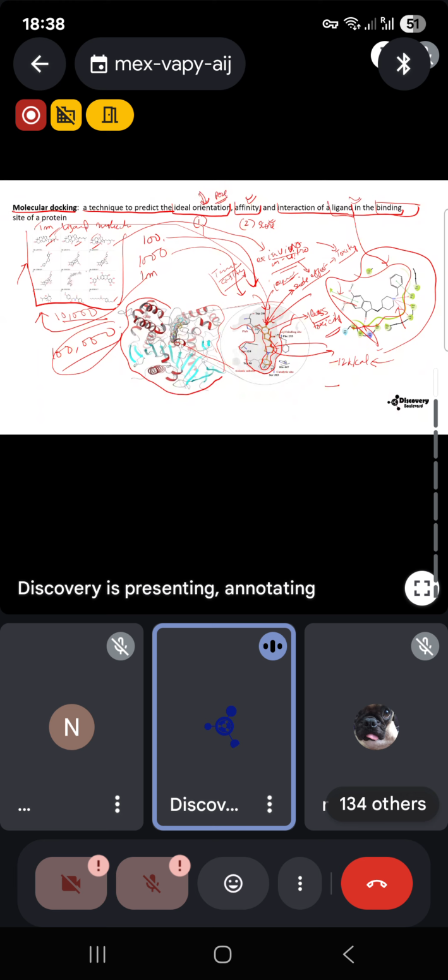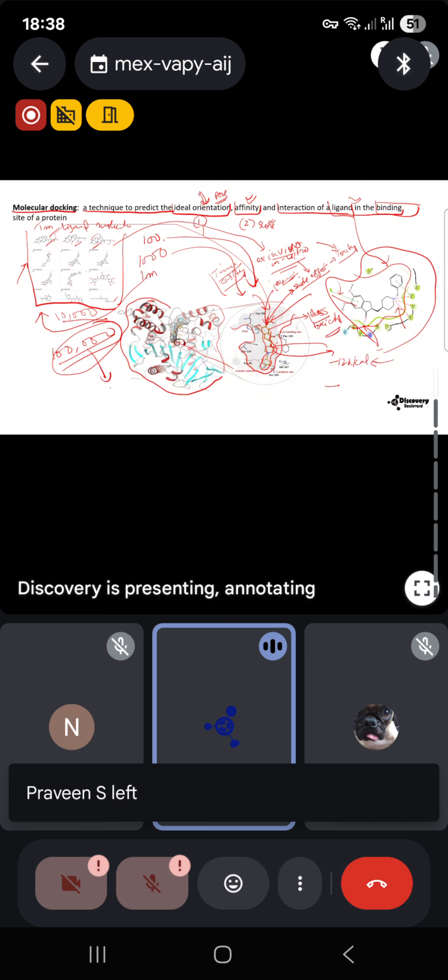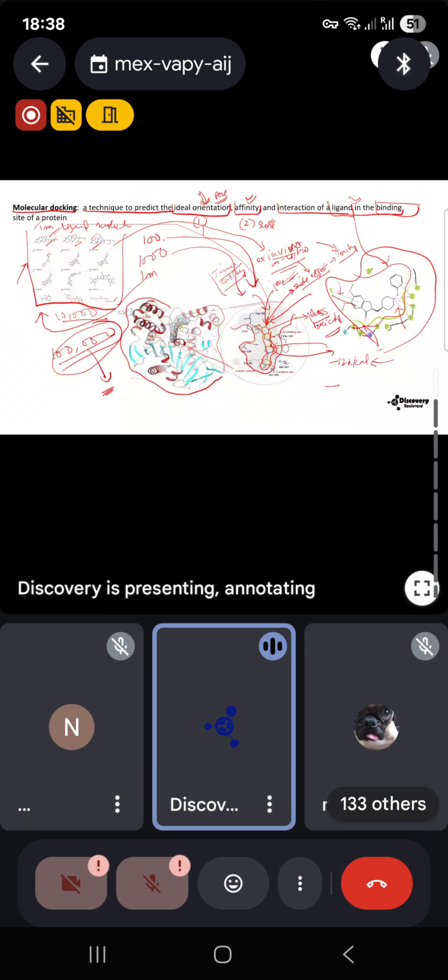But how do you select? I mean, even 100,000 is almost impossible to do in an in vitro or in vivo assay, right? So we have to reduce the number of hits. So how do you select this? One way is you list out the molecules which have the highest score. So from this highest score you can take like 10 molecules or so, or 100 molecules or so, depending on the resources that you have.